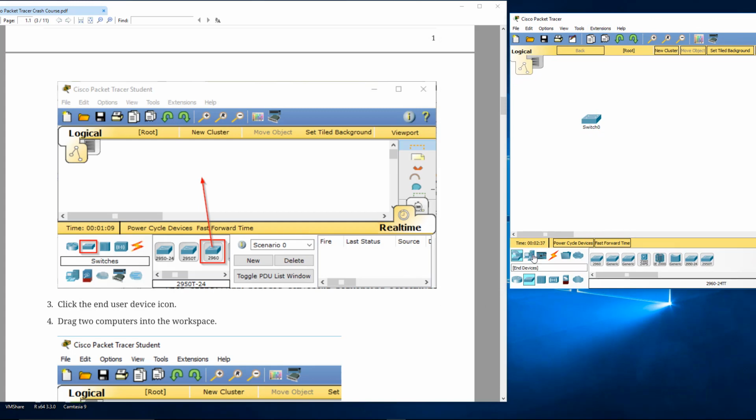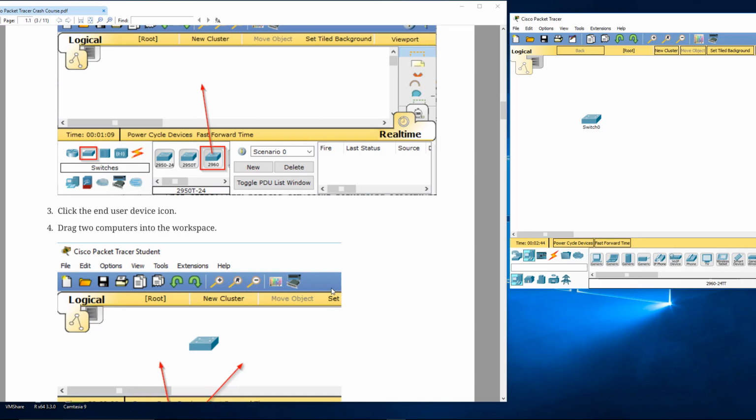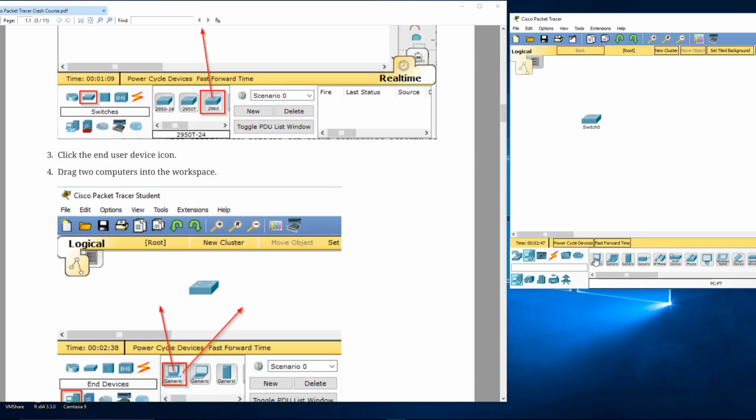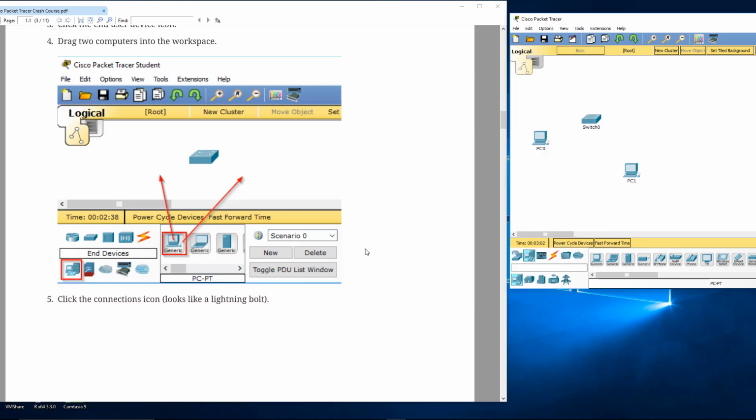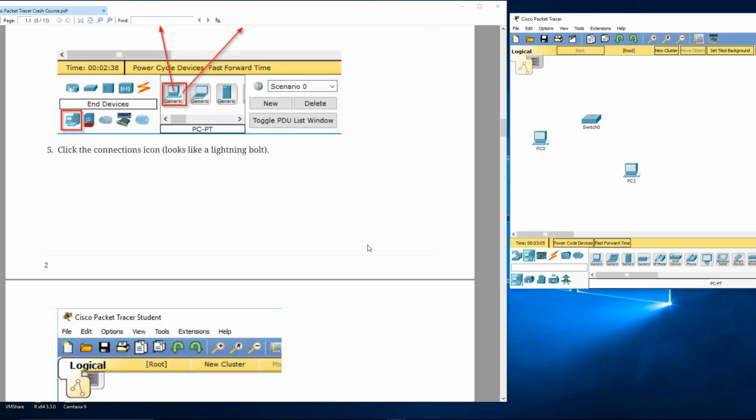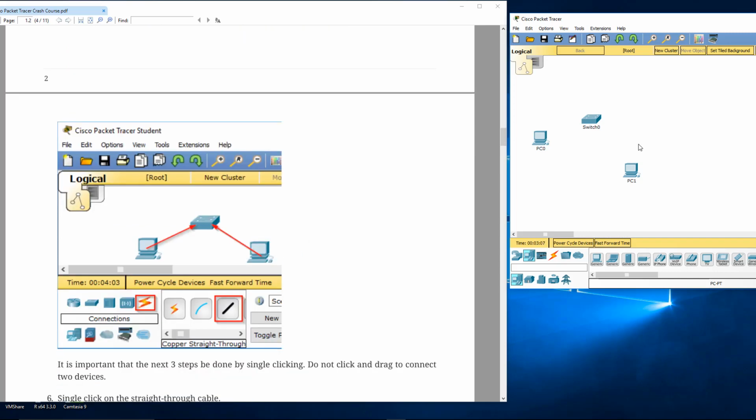Now let's look around here. I want to click on End Devices. And I want a generic computer. So I'm going to click on that computer, add it to the workspace. I'll click and drag and add another one. So now I've got one switch and two computers. So I'm going to make it look similar to the screenshots in the lab guide.